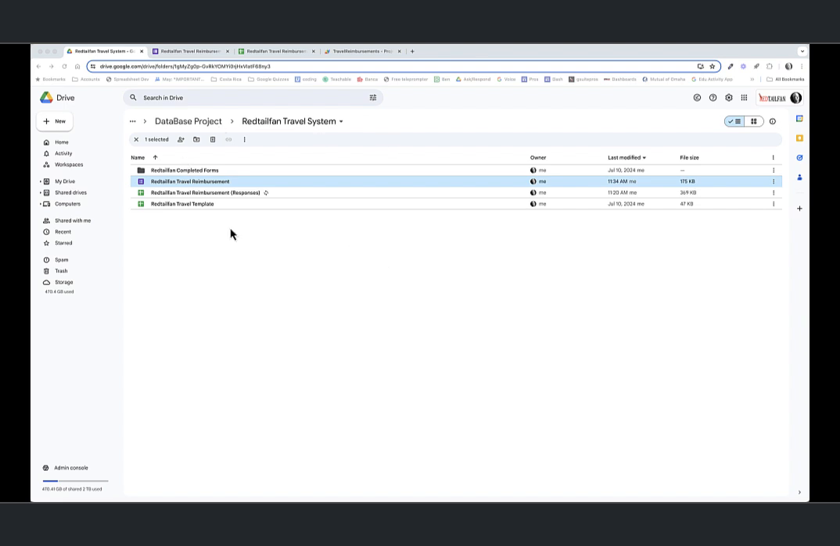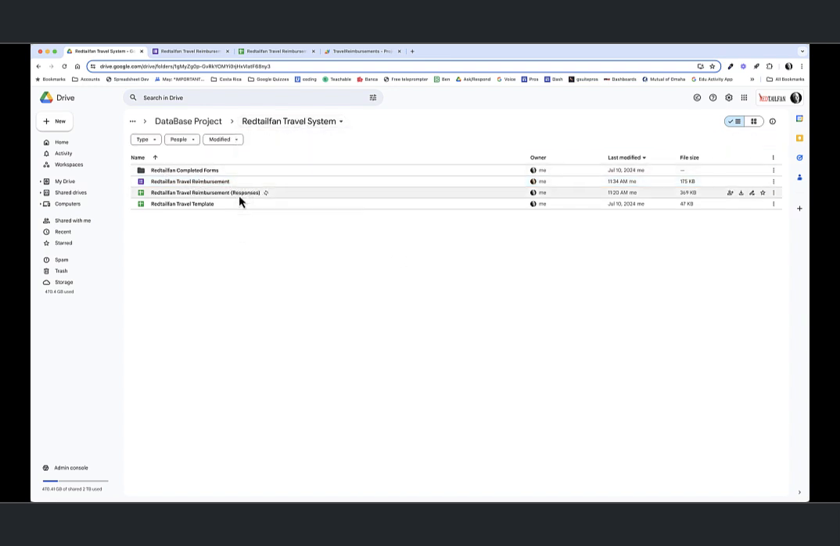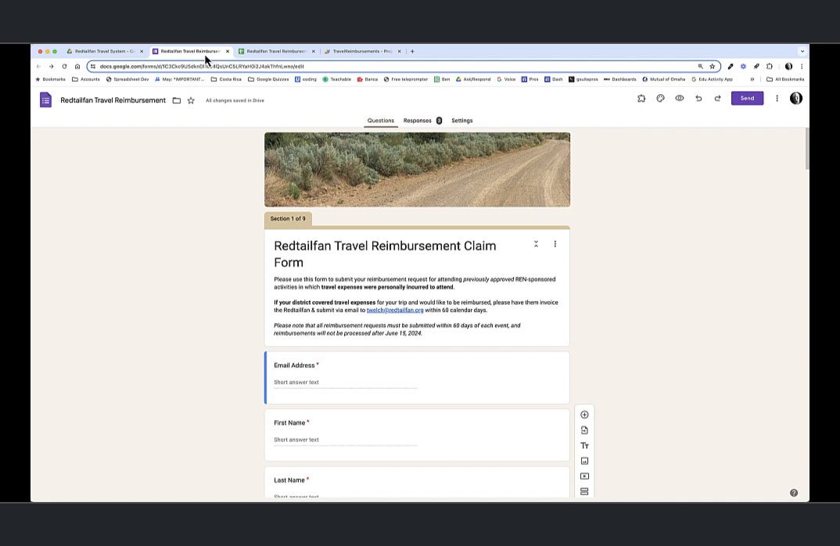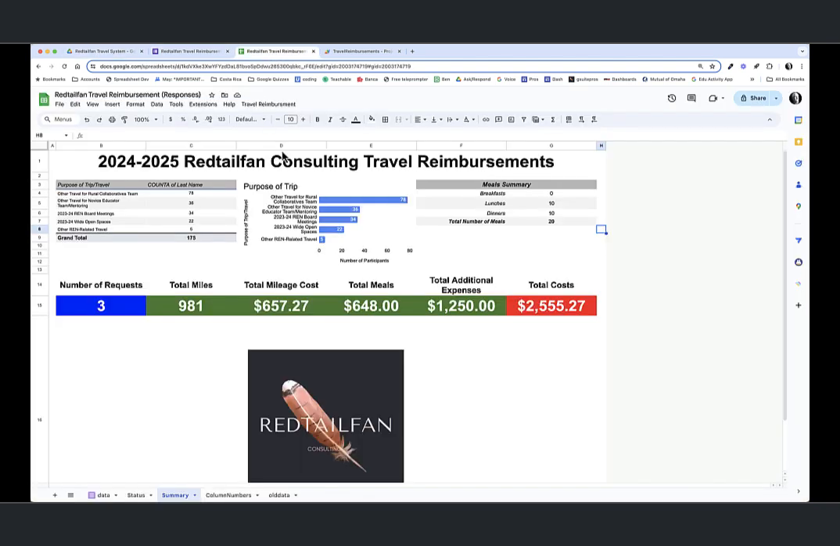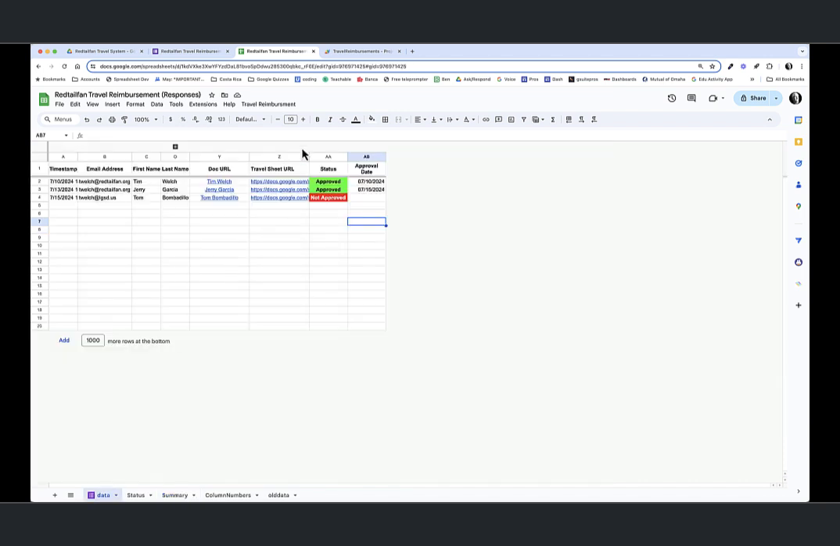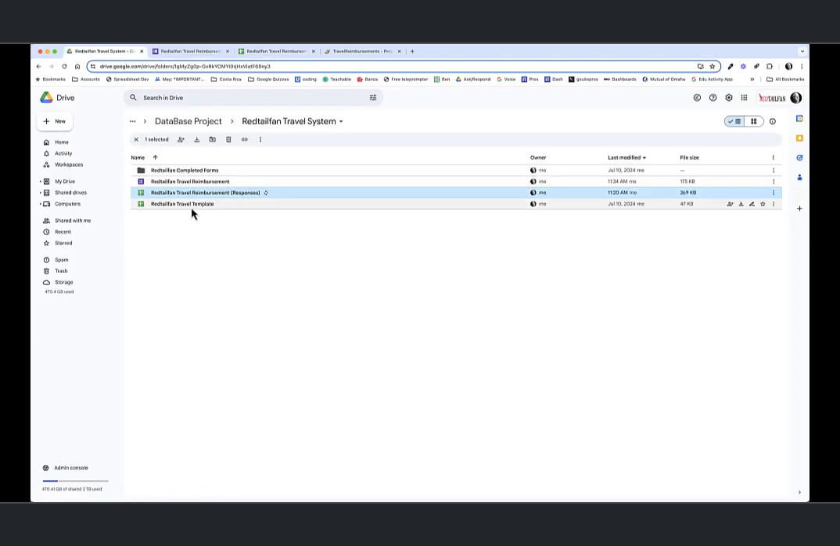So I have a folder structure, Red Tail Fan System and Travel System, and in that folder, I have a form. This is the form. We'll go over that in a bit. I have the spreadsheet that is connected to the form. That's this spreadsheet here. The data is collected on that sheet there. And we have a travel template. Let me go ahead and open that up.